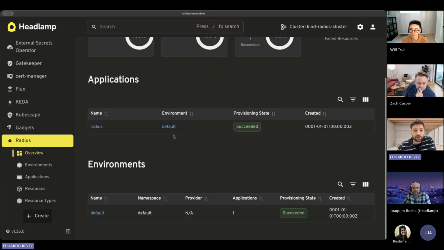So yeah, it was really awesome to share this with you guys. Hopefully it will be out really soon. We still have more features to add as Radius grows. You'll see more things on Radius, and we're here to help this awesome Radius team add the new features to the Headlamp plugin. Thanks, guys.